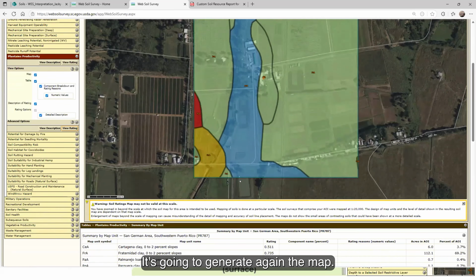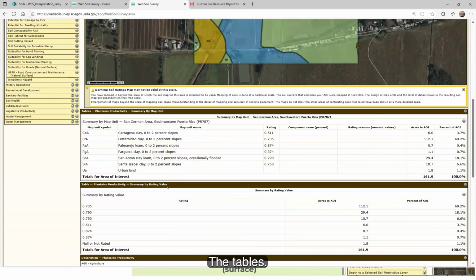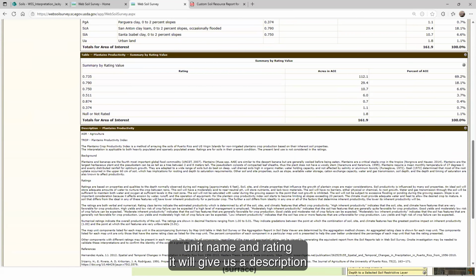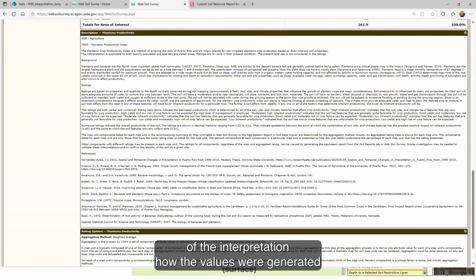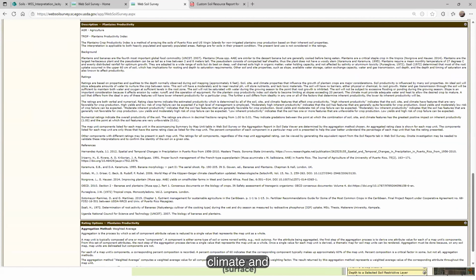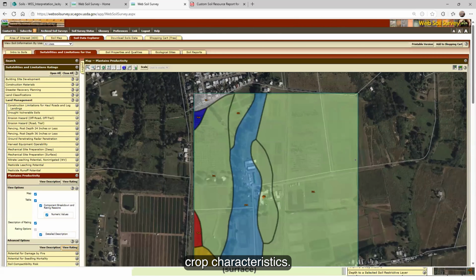It's going to generate again the map, the tables on map unit name and rating. It'll give us a description of the interpretation, how the values were generated based on the soil properties, the limitations of the area, climate, and crop characteristics.